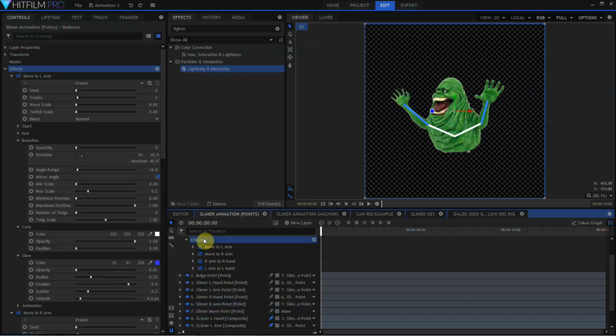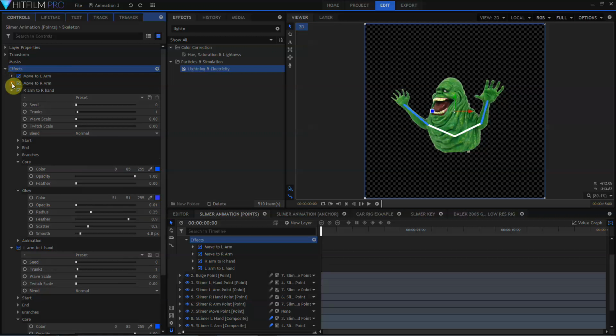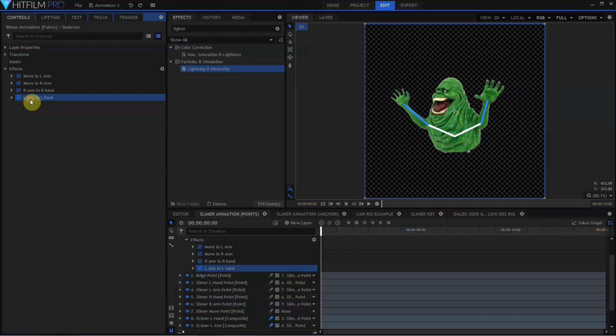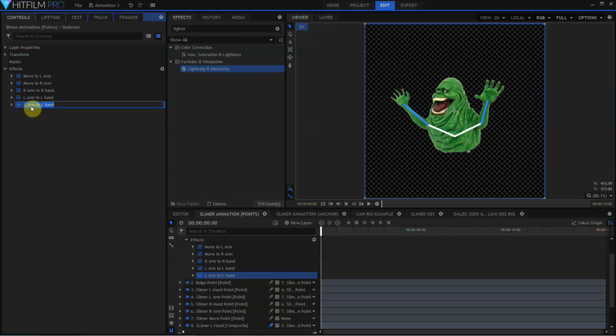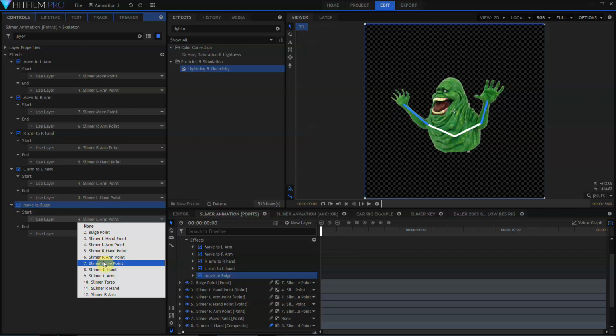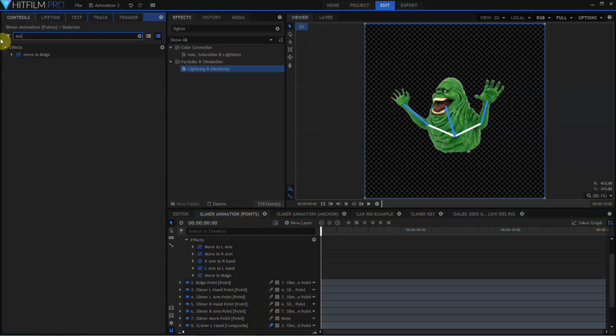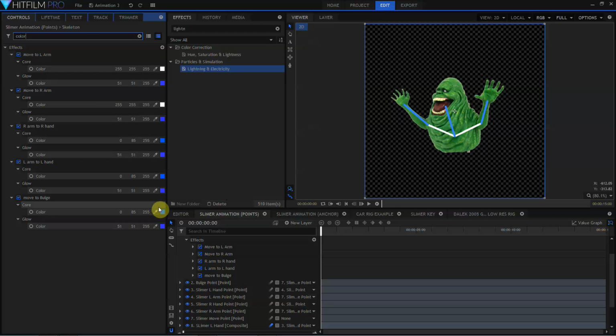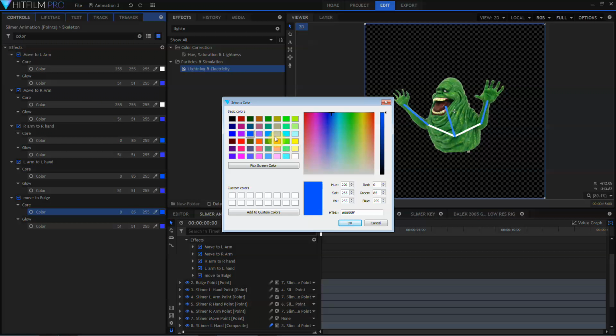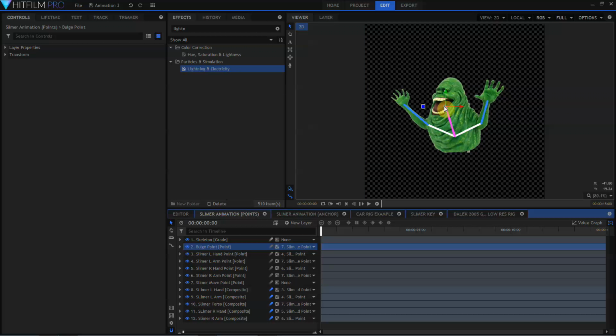I'm going to come back to my skeleton layer, and I'm going to go ahead and create one more copy of the lightning. And I'm going to call this one Move to Bulge. And I'm going to change the color of Move to Bulge to red. Nothing is connected to the bulge point. Nothing is moving from the bulge point.